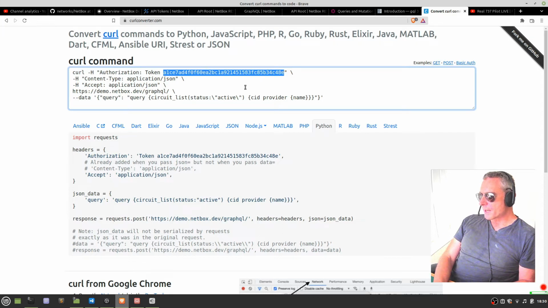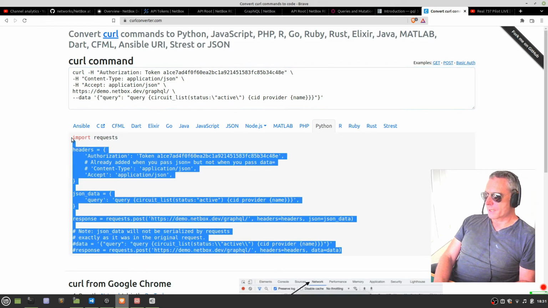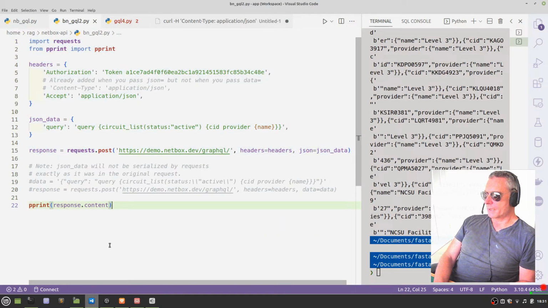Then edit this, so you need to supply the token, and edit the URL. The URL needs to be https://demo.netbox.dev/graphql. All this is specific to NetBox. But here we go, here's the code. You've seen me run the code in curl, in the terminal, and this is exactly the same as what you just saw, other than I've added pretty print there, and I'm printing the response content.